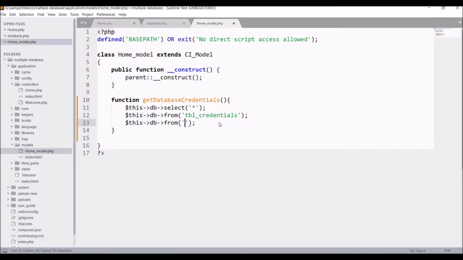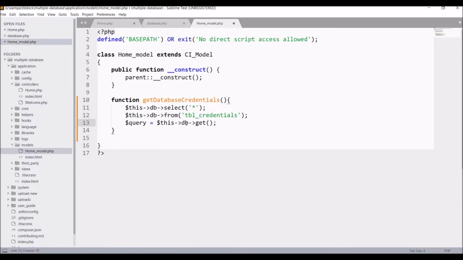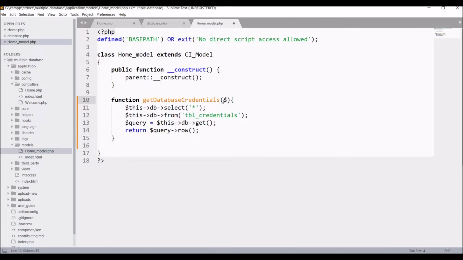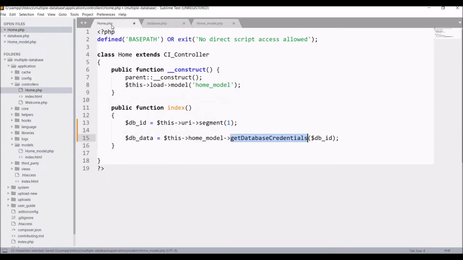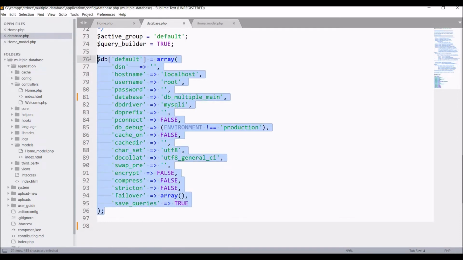Now execute the query with get and hold it in a variable. Now return query row. Here I need to get the ID as well, so write DB ID and pass it in the where condition, as I need to fetch database credentials for a particular ID. Now in the controller I have already held this in a variable. Now I need to get the database object. So get it from database.php and paste it after DB data.